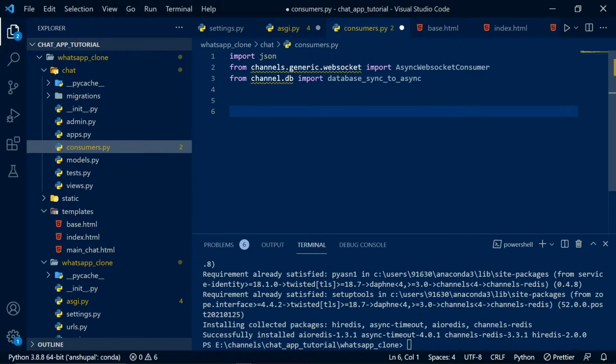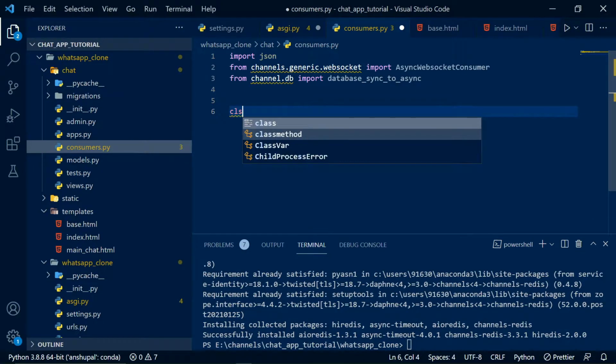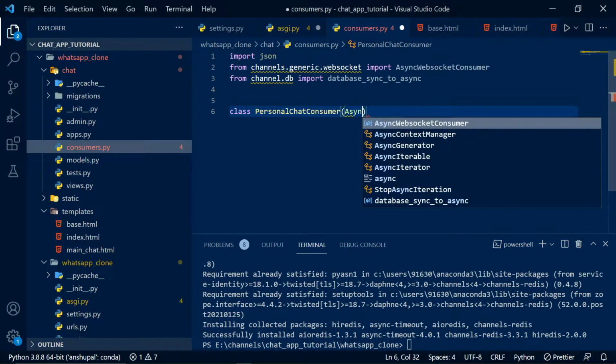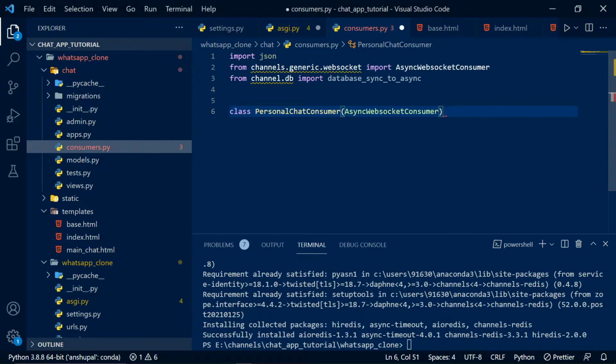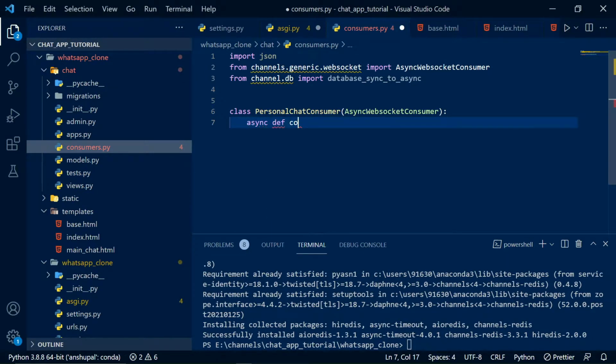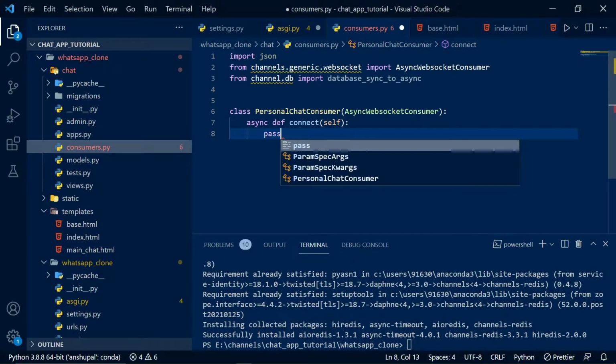Now let's create our first consumer. So I will name it as personal chat consumer, and it will be async WebSocket consumer. Let's write a function, async function actually, def connect self, and let's simply first check that this is working or not.